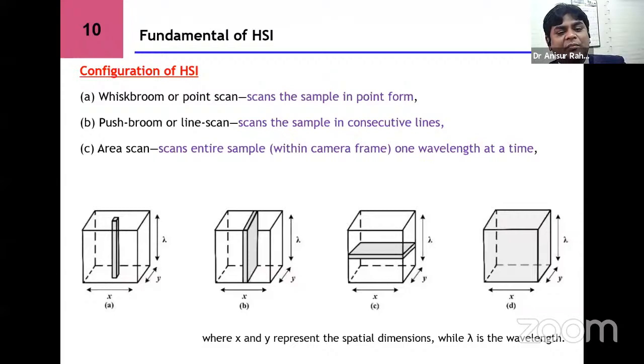The area scan scans the entire sample at one wavelength at a time. The sample is not moving, it stays in the same place. The camera scans the sample at one wavelength at a time. So this is 400 nanometers, then 415, 420, like this, but the sample is not moving. If you have a sample and you have no space, or you don't want to move the sample using a conveyor belt, usually use the area scan.